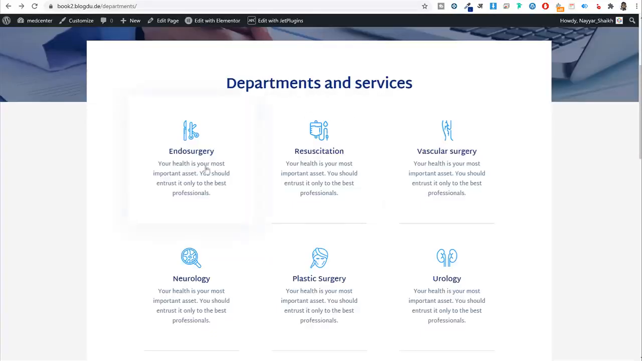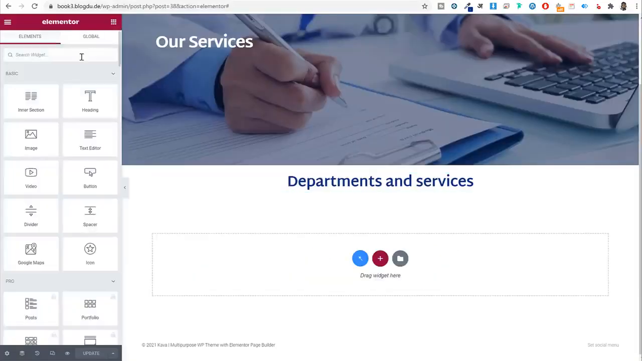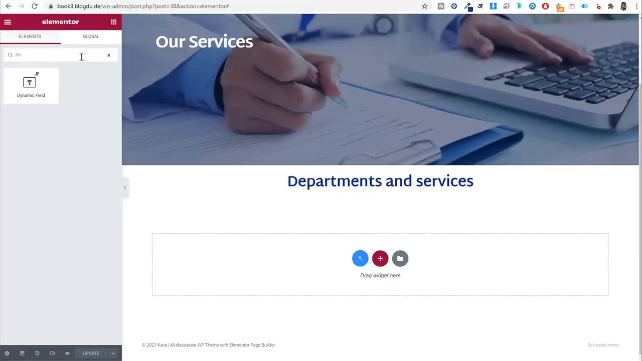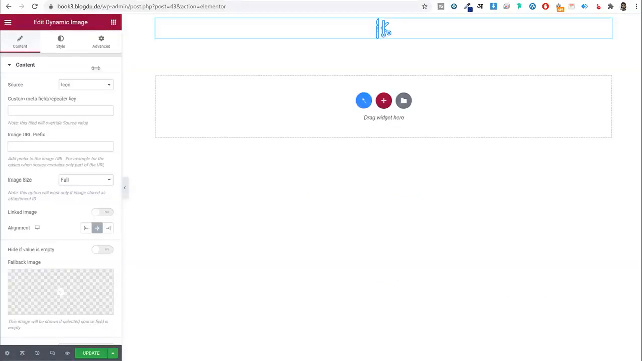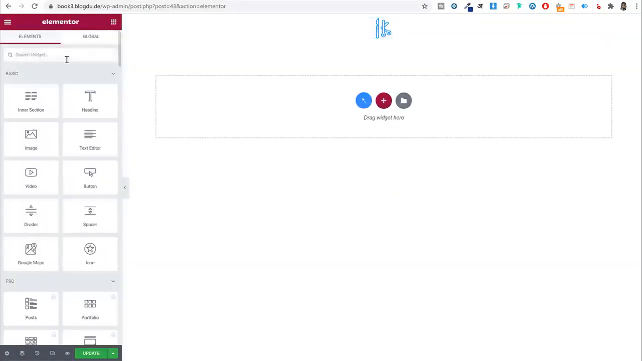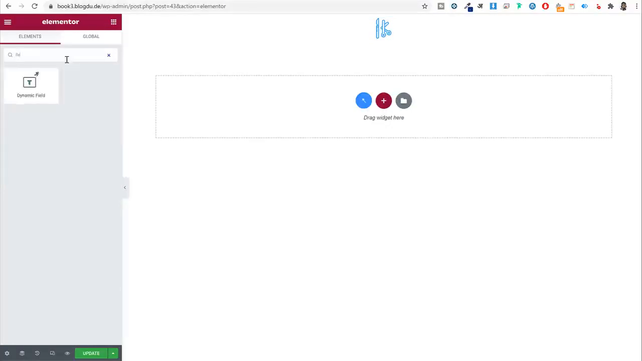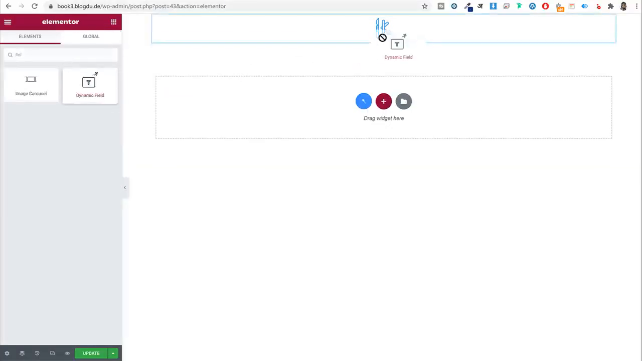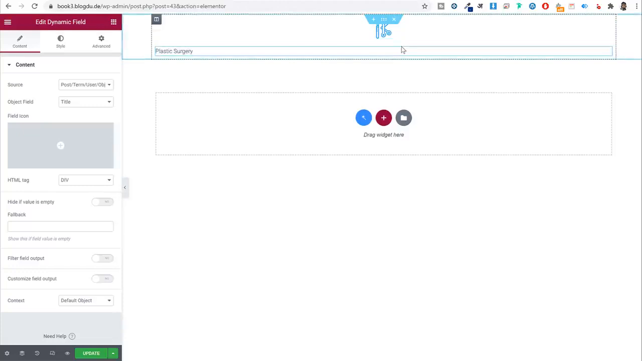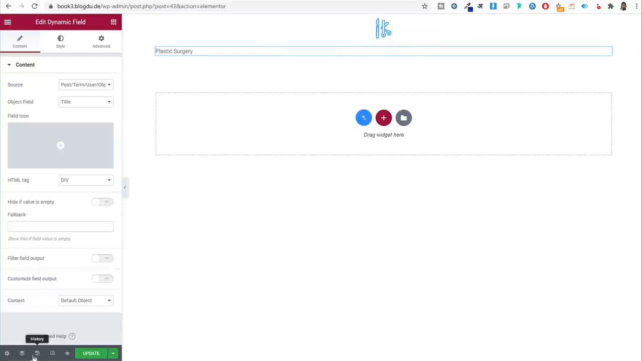Then below this we want to add the title like this. So for this also we'll search for dynamic field. Come back to elements and search for dynamic field. This is the one. Drag and drop it at the bottom. Now here as you can see it says plastic surgery by default because that is the service name. If you don't see plastic surgery and if you don't see this image automatically shown for you, you can fix this by clicking on this gear icon at the bottom left.